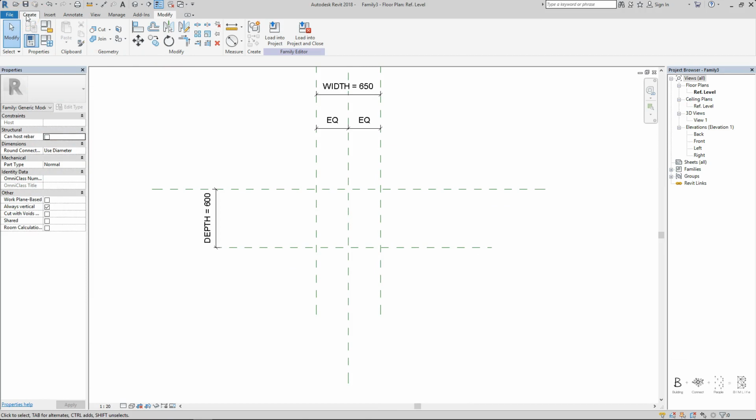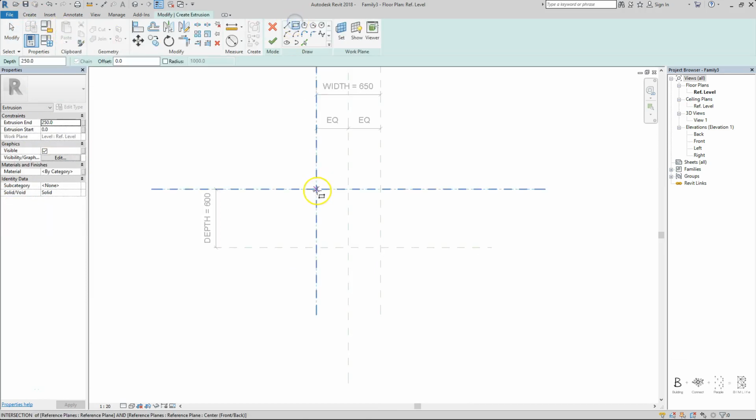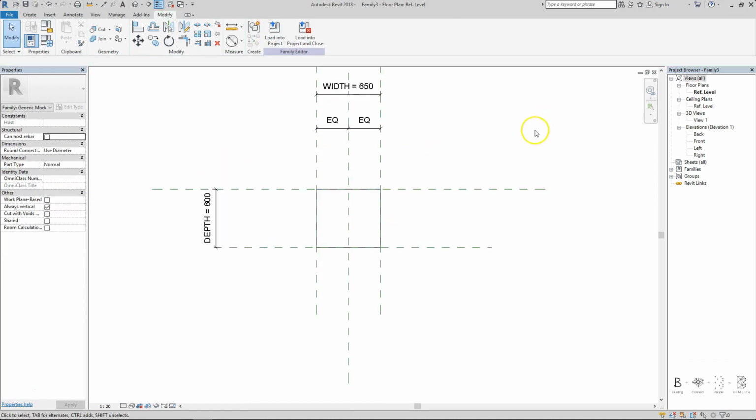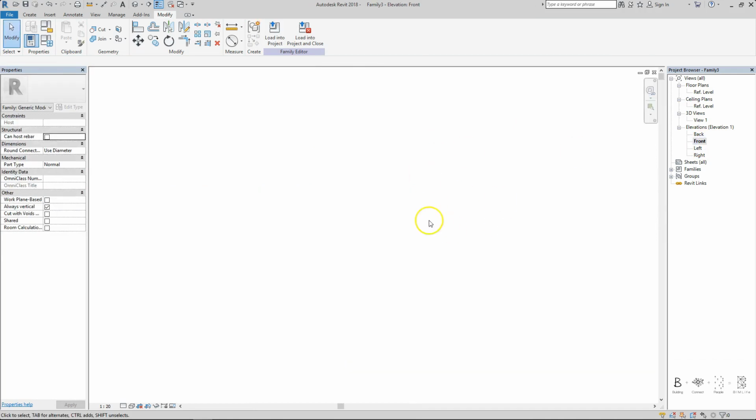Next, I'm going to use create extrusion, rectangular. All 4 sides, lock them. There are supposed to be 4 locks. Press the green tick. Afterwards, go to the front view.